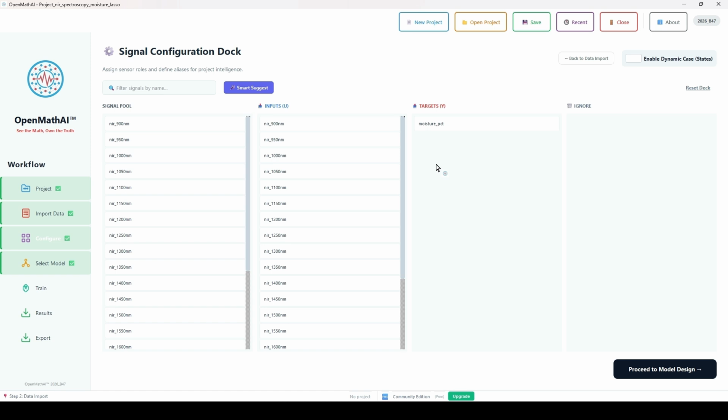Configure the dataset by specifying the input features and output target. There is also a feature called Ignore, which can be used for columns that should not participate in model training. Select the input and output columns manually, or use Smart Suggest for automatic recommendations. Review the selected configuration. Click Proceed to Model Design.